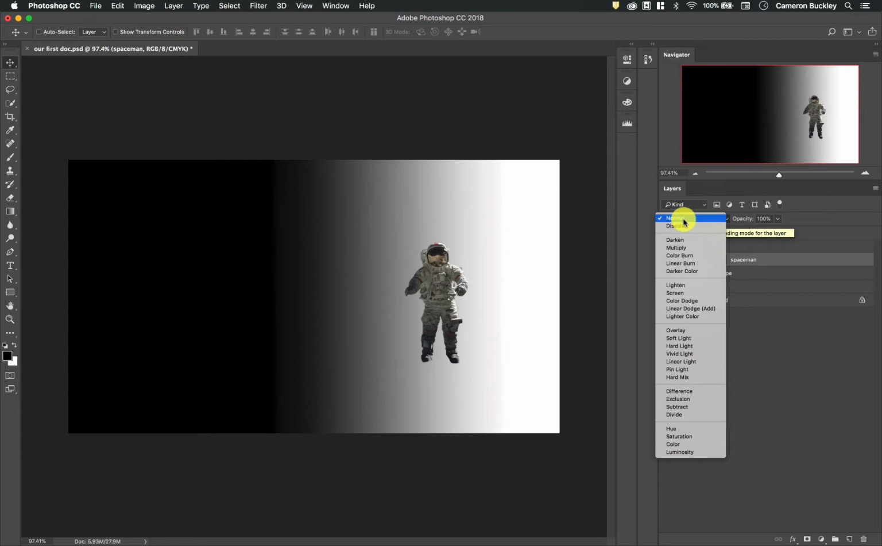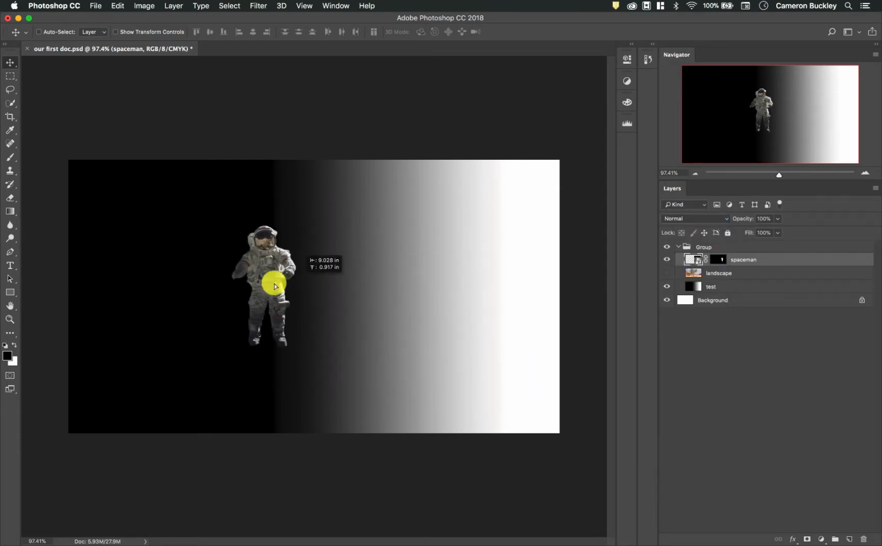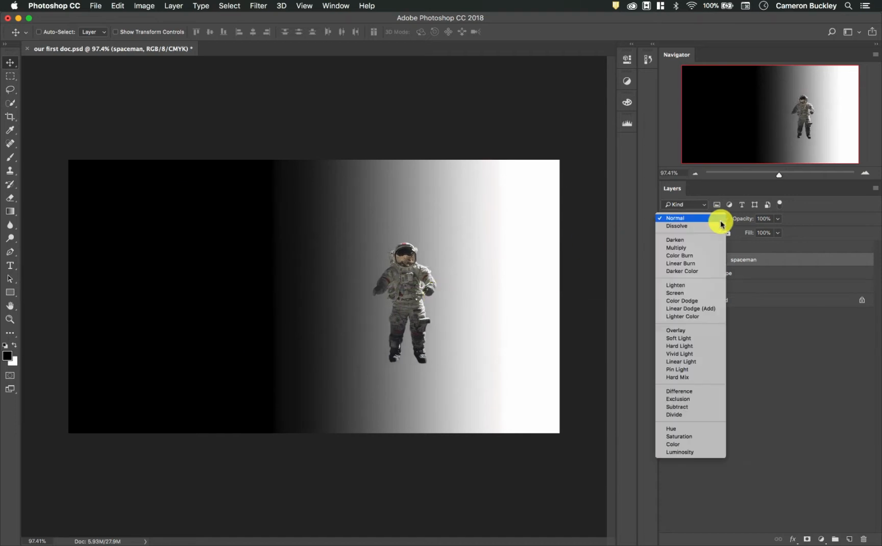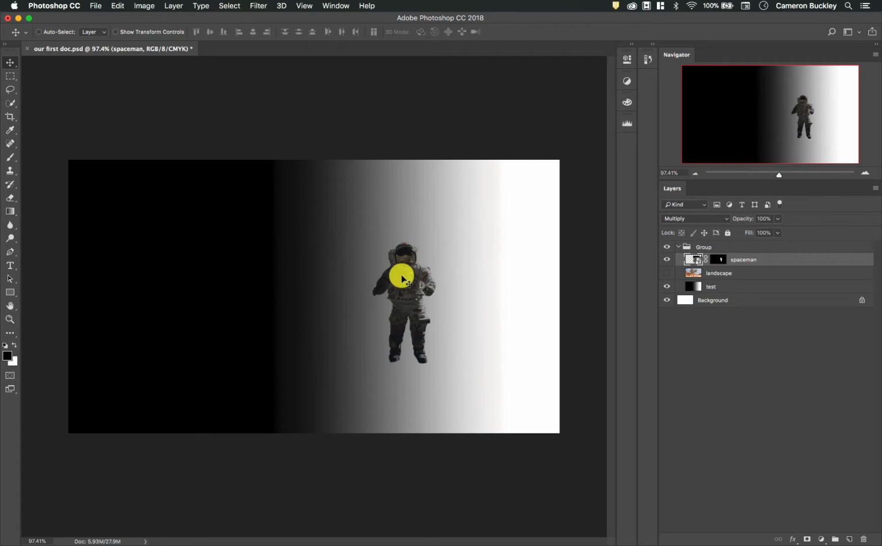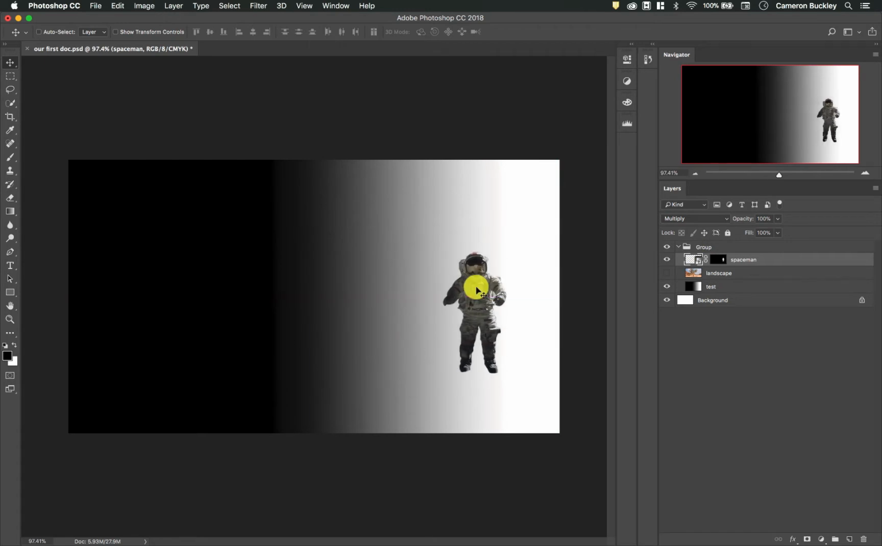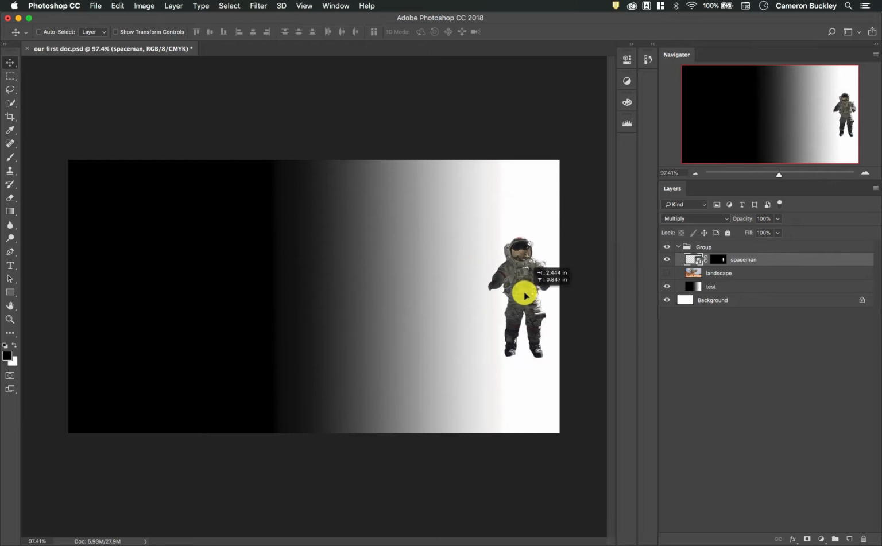So we have the normal blend mode. This is your typical, like I said, paper on paper blend mode, right? Then we have multiply. Now what multiply does is it looks at the layer that you have selected, that you've changed to multiply, and it looks at the layers below it. And it says, whichever one is darker, show that one. So for example, right here, my spaceman looks normal. Now watch what happens as I move him.